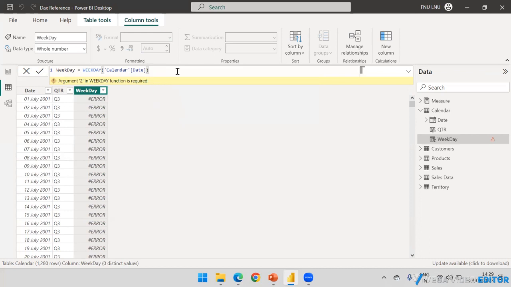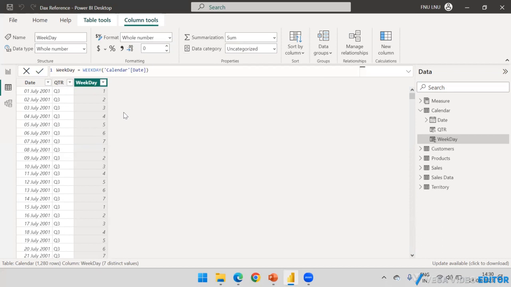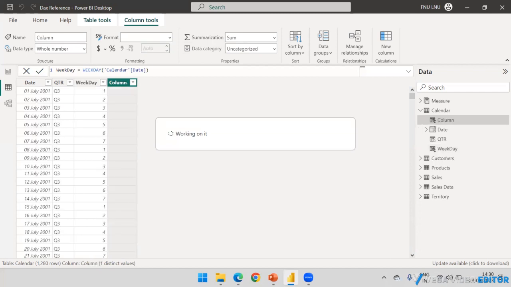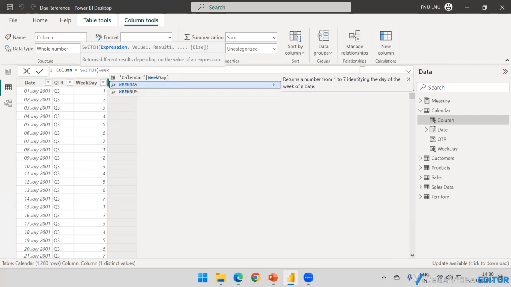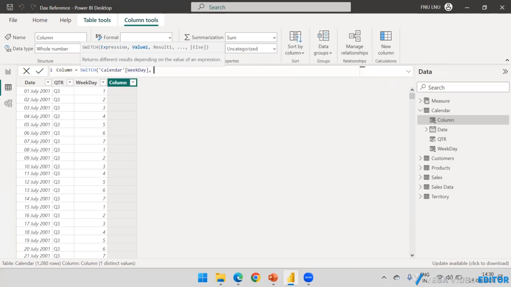In this situation, if you have a few values and you want to return a value against each value in a new column, based on expressions, here SWITCH is going to help us. You can achieve this by using IF ELSE also, but SWITCH helps us avoid nested IF ELSE. So instead of that, I will say SWITCH. What is your expression? I will say WEEKDAY of this calendar date is my expression. And what is the value?